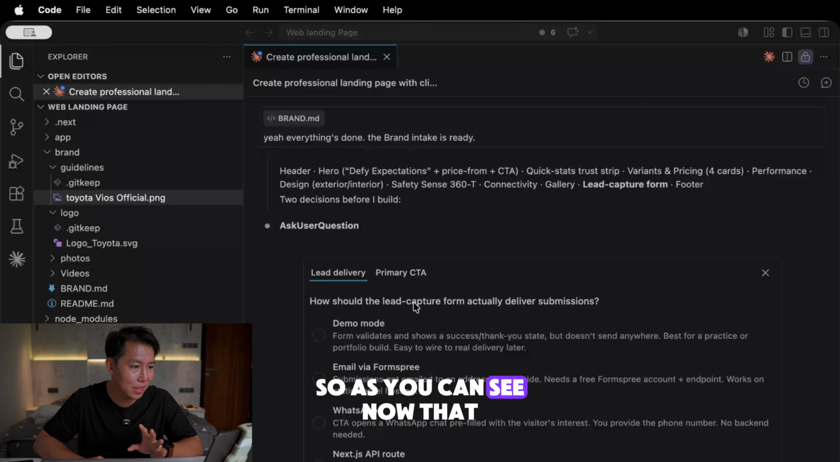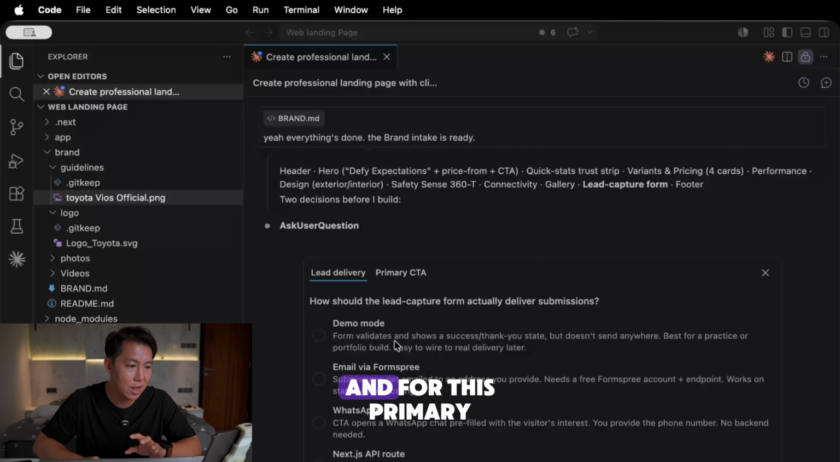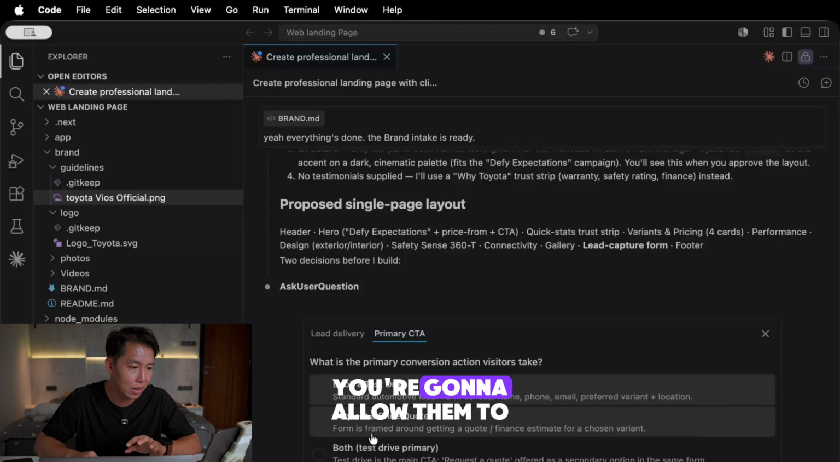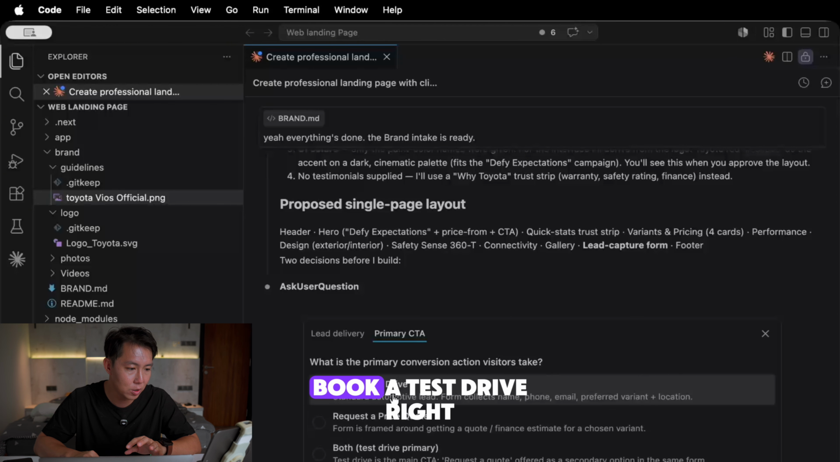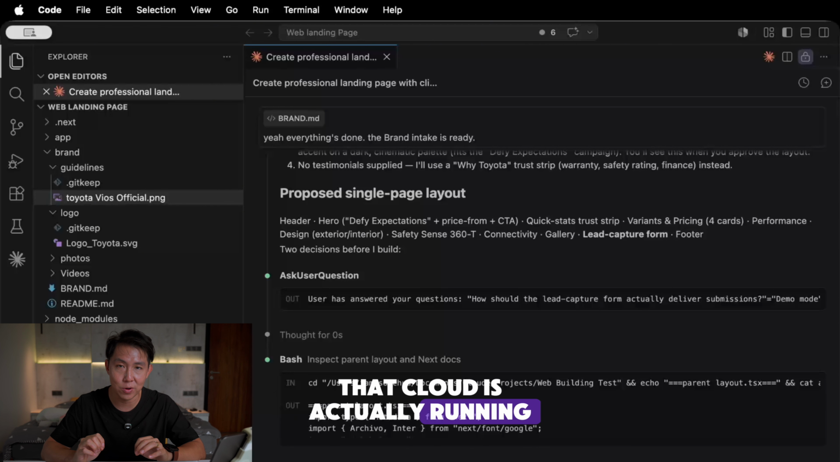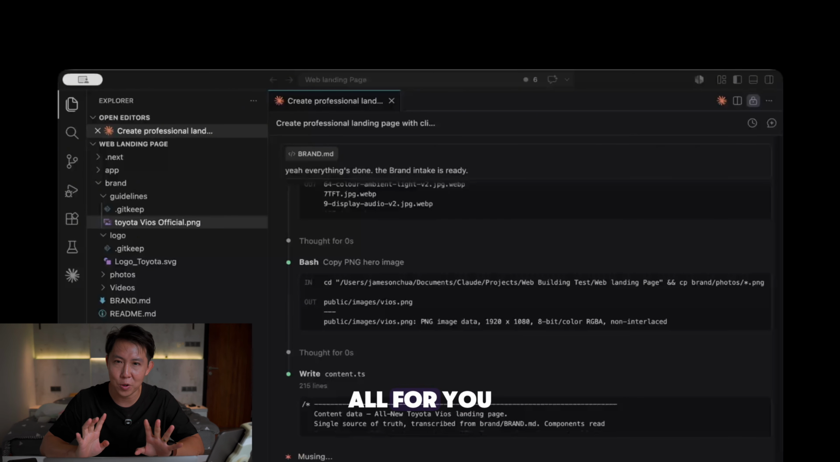All right, so as you can see now, how do the lead captures work, from actual delivery to submission? We're going to put this as demo mode first. And for the primary conversion action visitors take, we can say you're going to allow them to book a test drive, right? So as you can see, Claude is actually running through everything and it's going to do the design work all for you.